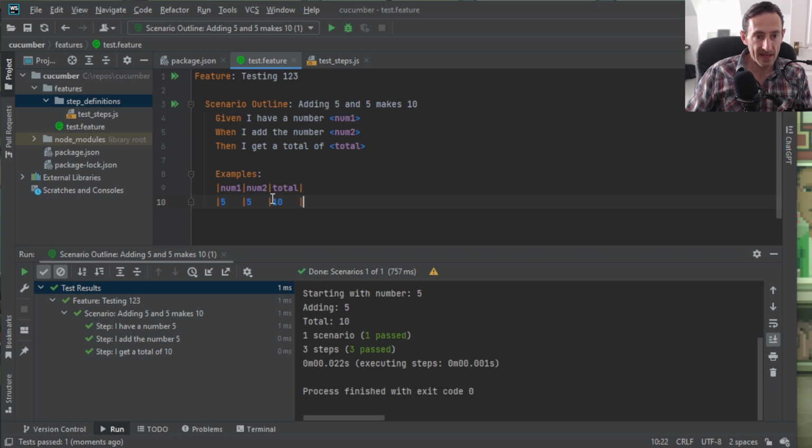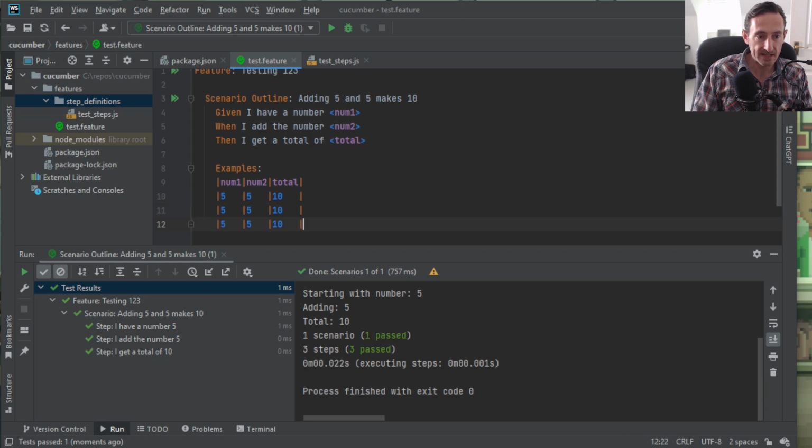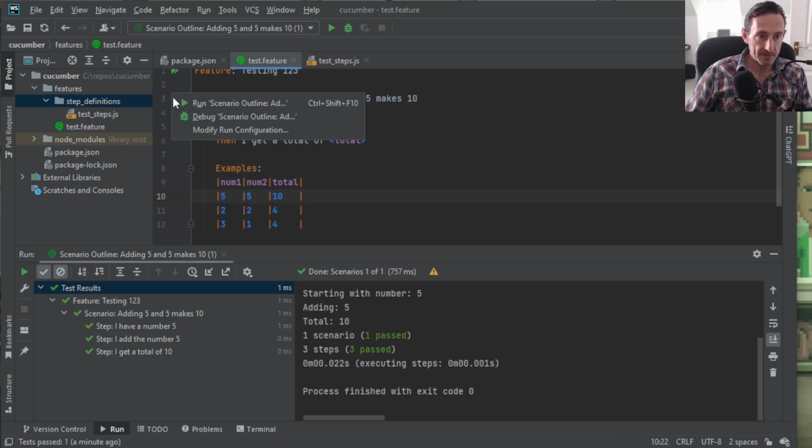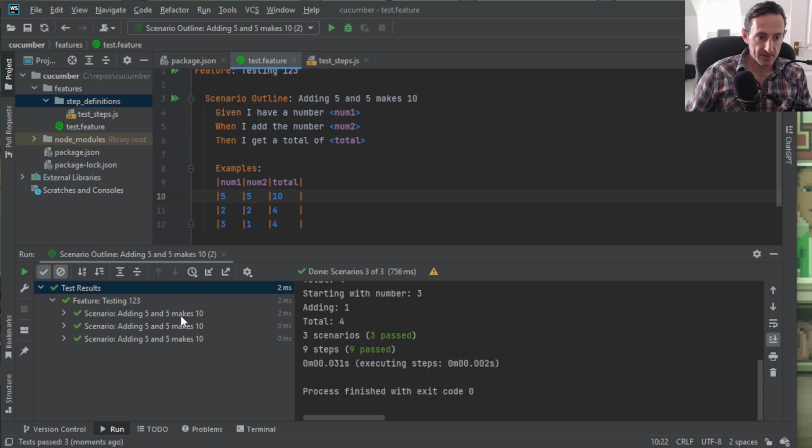However many rows we put in here, for each row that we've got in this table, it will rerun that same test. So if I put in there 2, 2, 4, and I put in here 3, 1, 4. That will now run that test. This will now run 3 times in a row, and each time it runs, it will populate these steps with these numbers. There we go. So it's run it 3 times there.